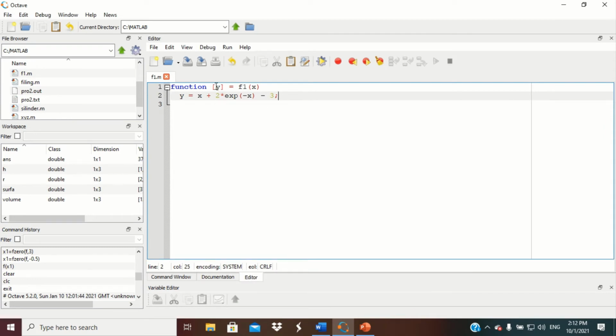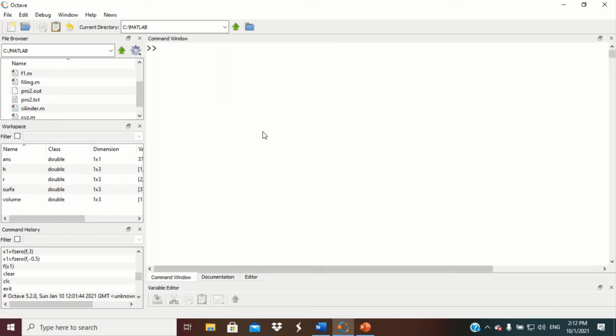So this function has one output, the y value, and a single input, the x value. So to use this function, I just go to the command window. This is the function F1. Just type F1, any value of x.